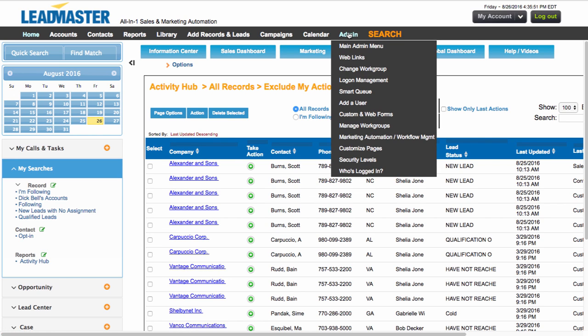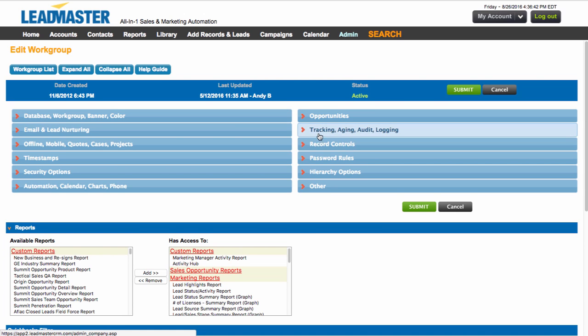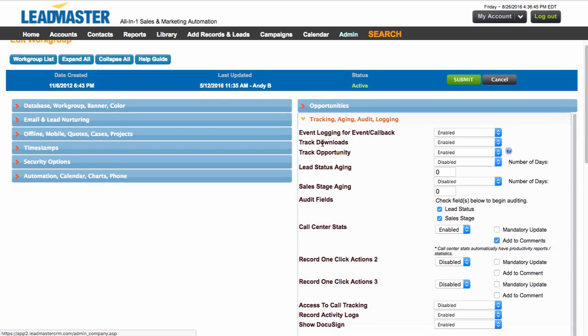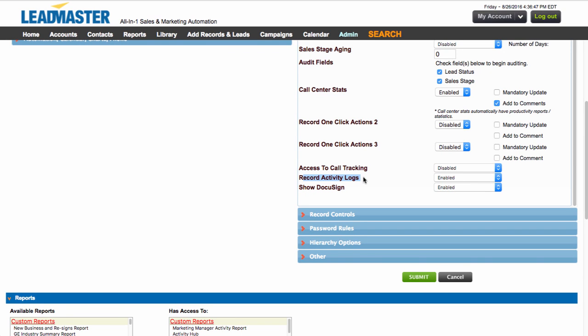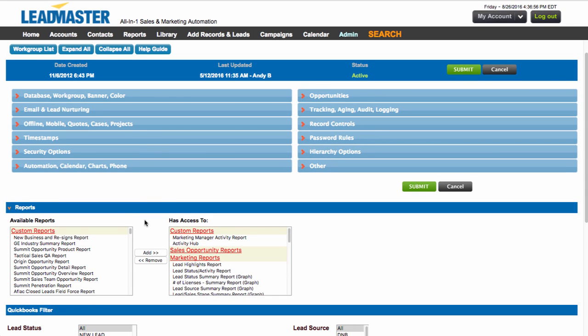First, let's go to Manage Workgroups. Access to Manage Workgroups is a privilege. If you don't have access, contact your LeadMaster administrator or your LeadMaster representative. In tracking, aging, auditing, and logging, we need to enable recording activity logs. Next, in the available reports, we need to make sure that we have access to the Activity Hub.